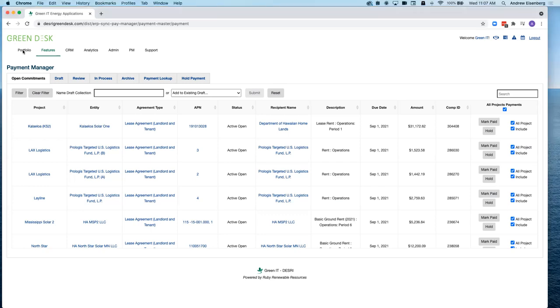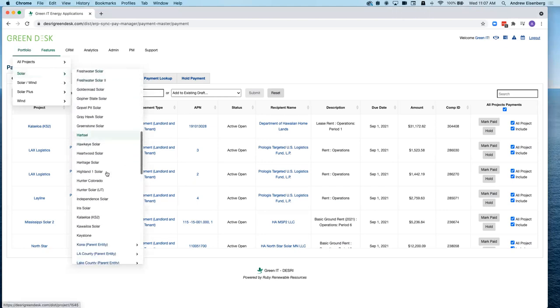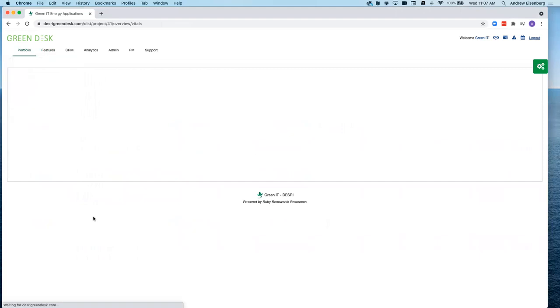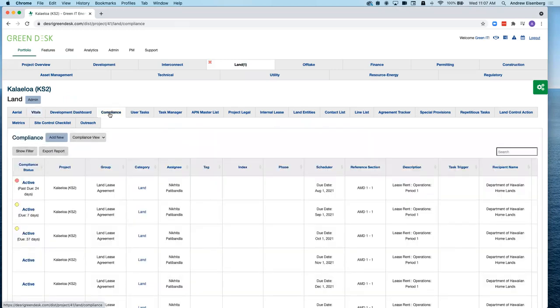So if I were just to tool over here, portfolio, and go into solar, and let's just go to KS2, an operational project, and then move over into the land module, I can see in the compliance table here that I have payments. In fact, I've got a payment that was due on August 1 that's in the system. Beyond that, I have payments going into the future for the project.